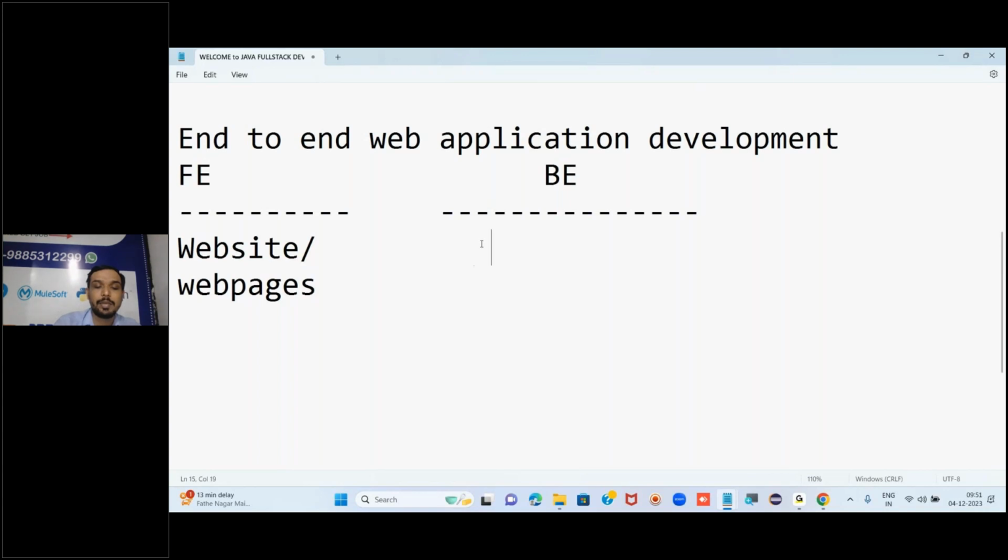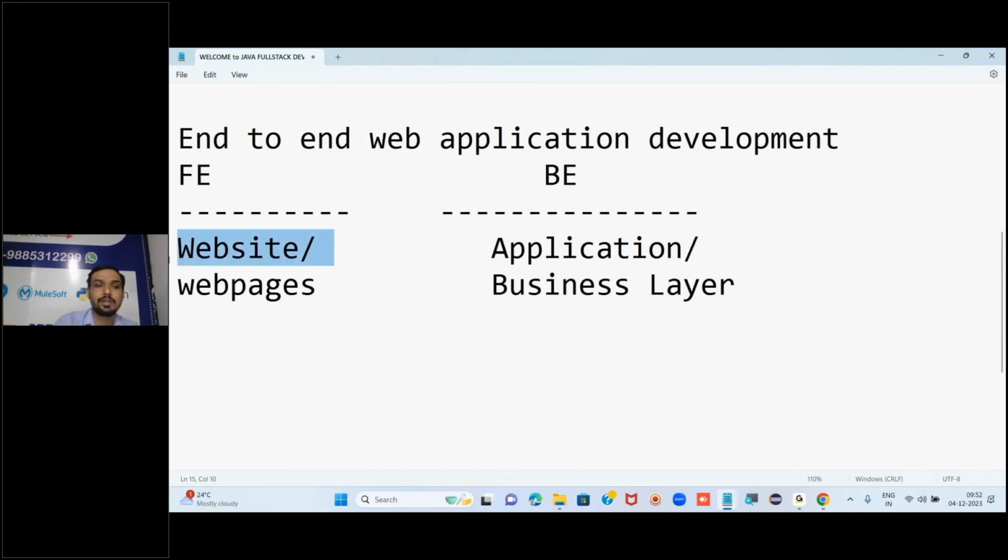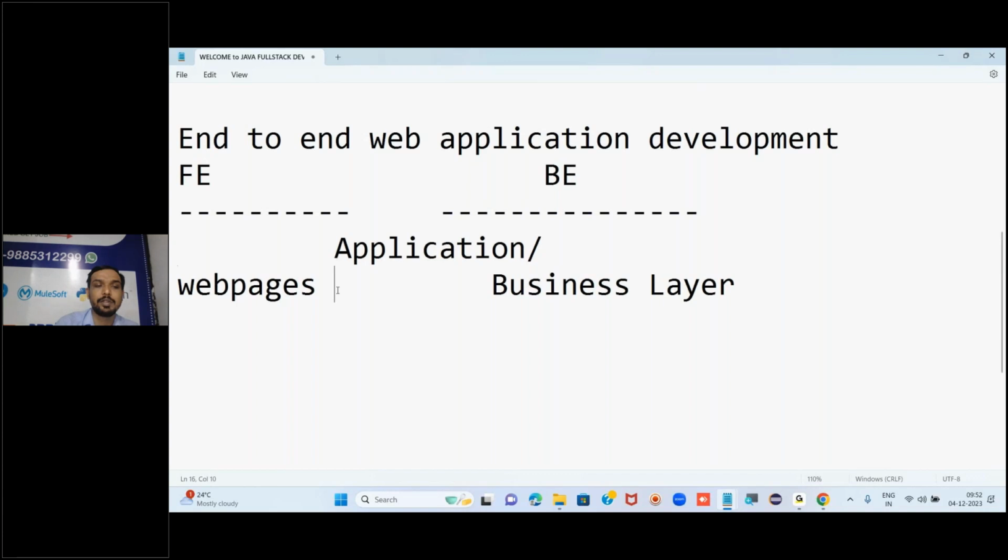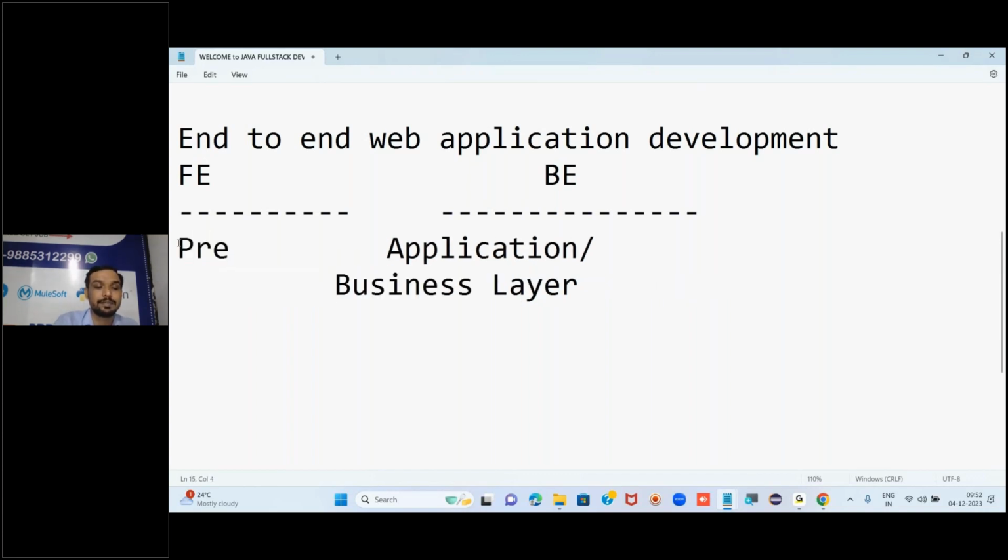And in the back end, mainly the application logic will be there, the main logic. That's why we call backend the application layer, or we say business layer. Whereas whatever website we have, or whatever web pages we have, we call them the presentation layer.